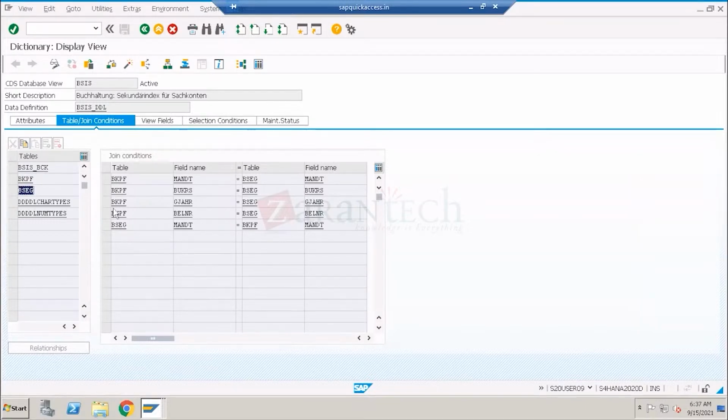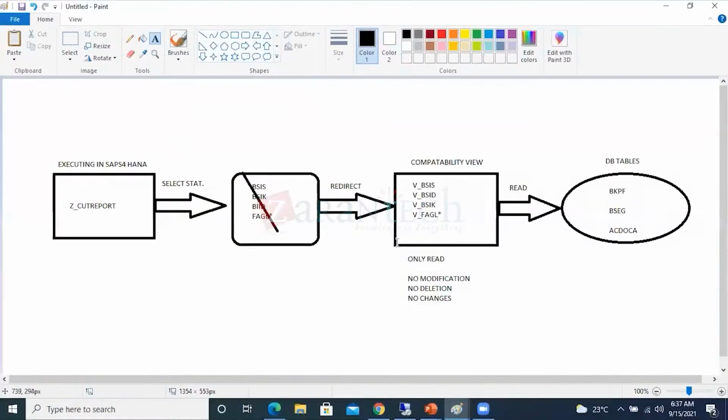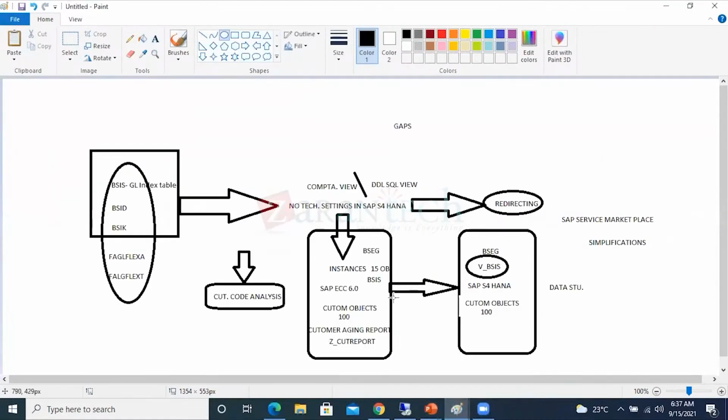Very, very important. This is a view table. But this view table will read the data from where? From the BKPF and the BSEC. What is this BCK table? It is a backup table. You are removing the tables, or not?